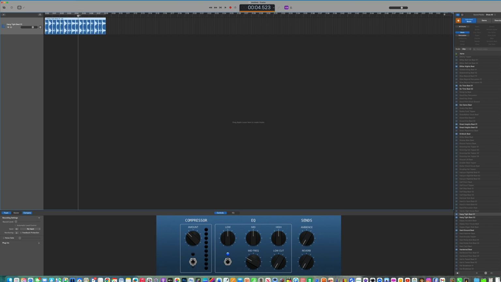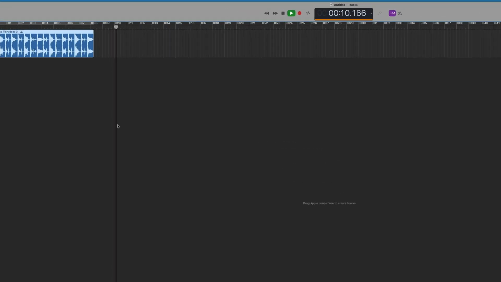Now, what is a loop? When I go back to the beginning here and hit this play button, or tell it to play by hitting the space bar, it will play. And you'll notice this line, this is called the playhead. When it moves through and gets to the end, it stops the music.